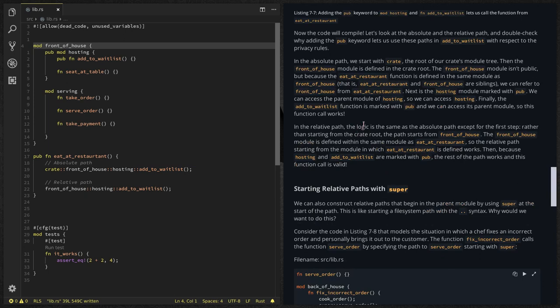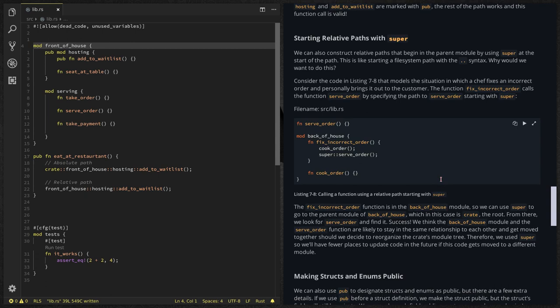In the relative path, the logic is the same as the absolute path, except for the first step. Rather than starting from the crate root, the path starts from front of house. The front of house module is defined within the same module as eat at restaurant, so the relative path starting from the module in which eat at restaurant is defined works. Then, because hosting and add to waitlist are both marked with pub, the rest of the path works and this function call is valid.